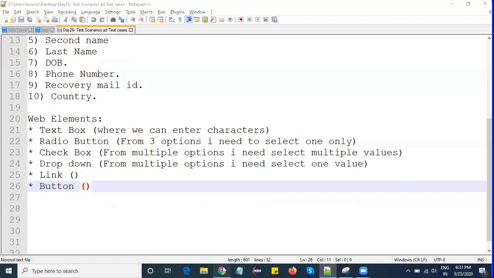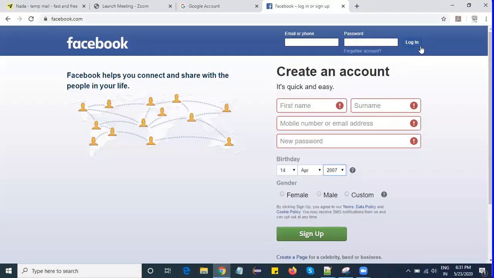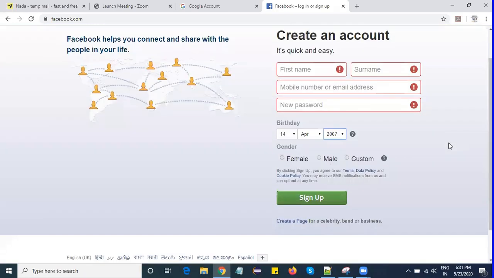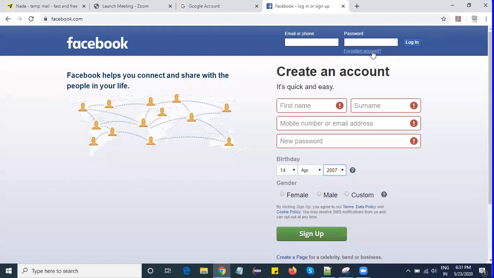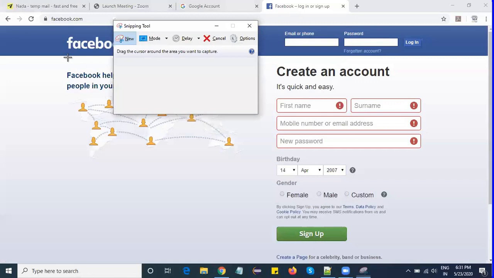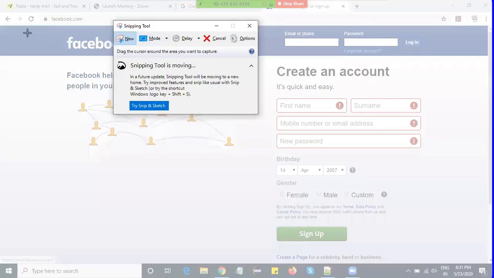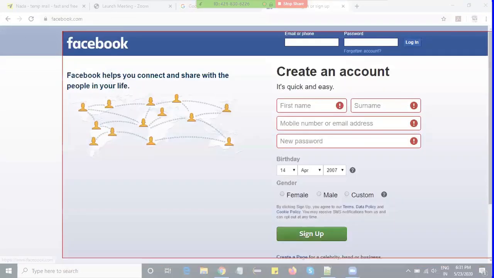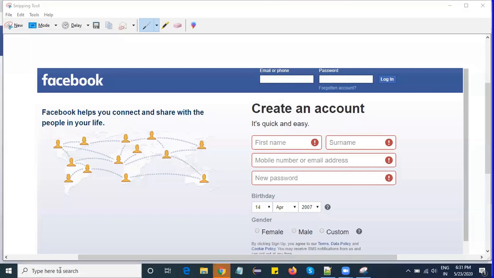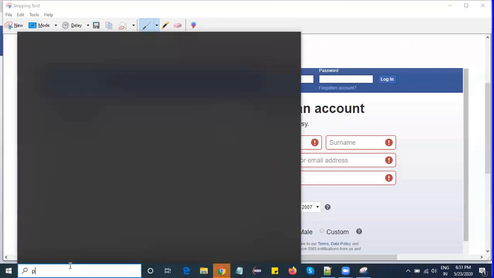So if you see here, many people directly tell yes, login is a button. Login is a button, but we have different links, like see here, forgot account. Forgotten account is a link. So let us consider this forgot account. Let me take this screenshot so that it will be very easy for me to explain the difference between link and button. Okay, let me open Paint.